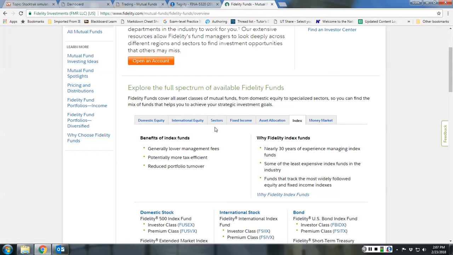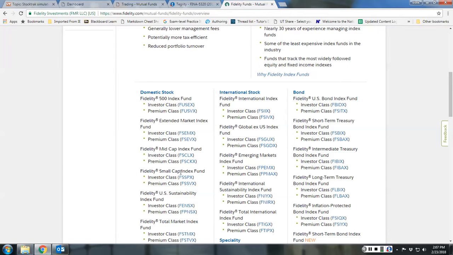Anyways, so let's just pick one. Okay, so for a mutual fund, you will see that the fund has a 5-letter ticker symbol, and it usually ends with an X. So the Fidelity 500 Index Fund, Investor Class, and the Premium Class is actually for high net worth individuals and institutions. So you have to have a lot of money even to start this.